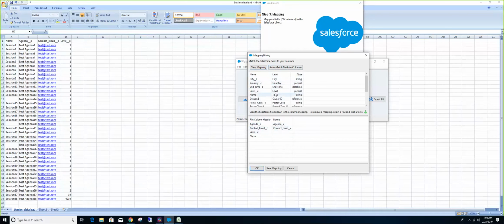You need to map level to level, and the name field to name. But I'm so habituated to using this format. I always use the API name as my column header. Because I use the API name as my column header, I don't have to waste time dragging and dropping. All I do is auto match, and they automatically match with the columns. So always use the API name in your column header while you are doing the data load.